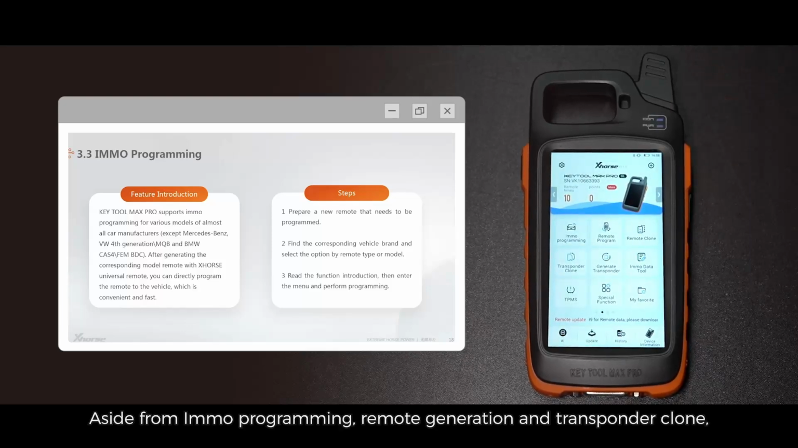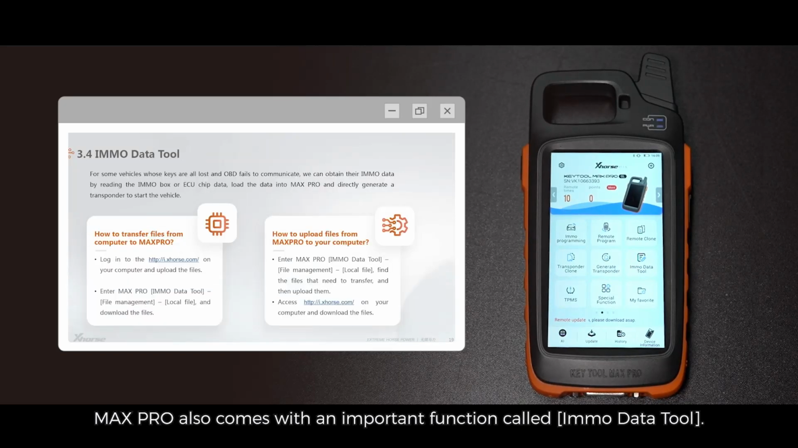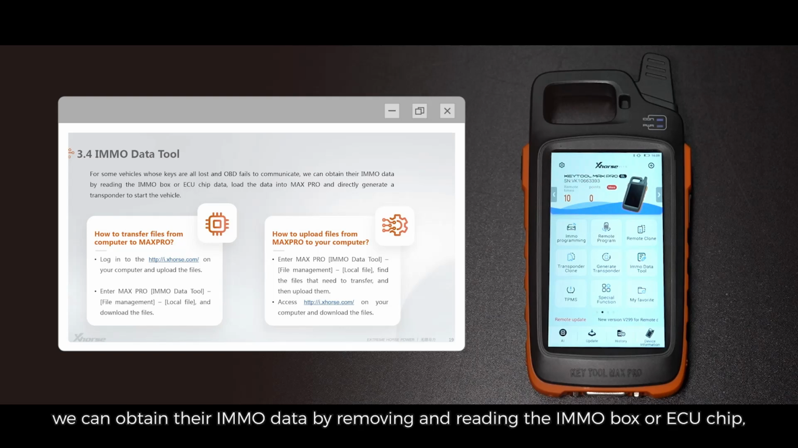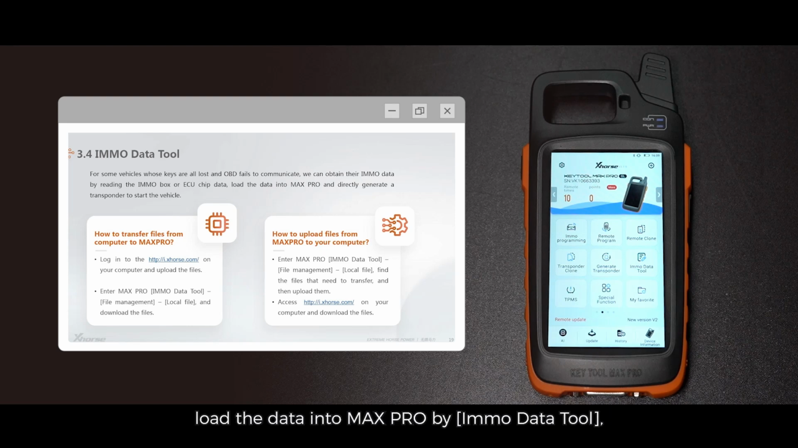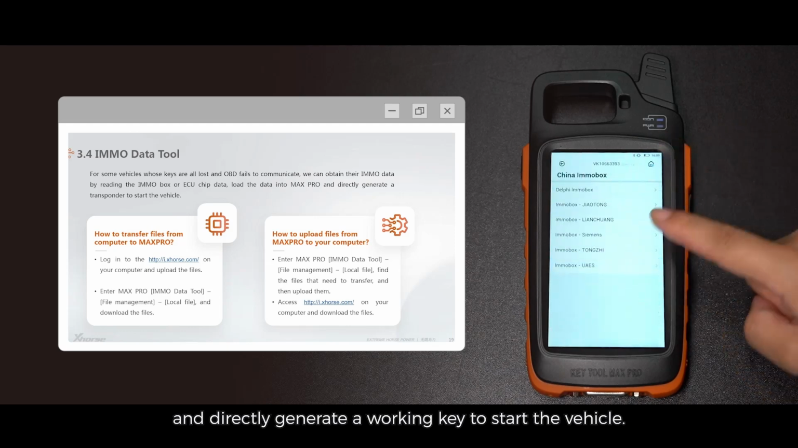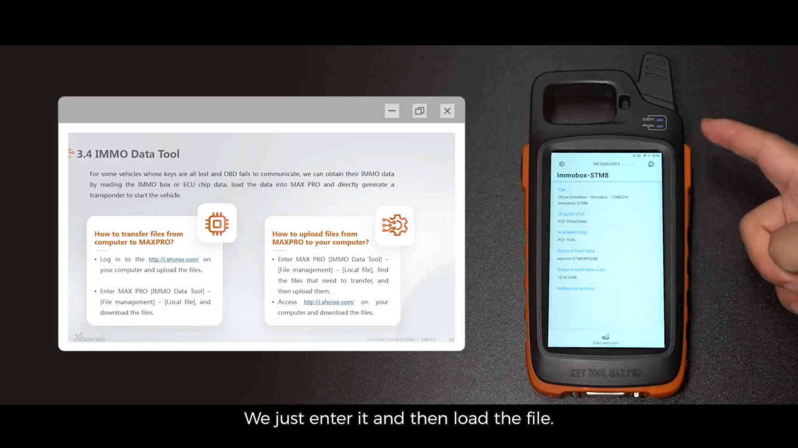Aside from IMO programming, remote generation, and transponder clone, Max Pro also comes with an important function called IMO Data Tool for some vehicles whose keys are all lost and OBD fails to communicate. We can obtain their IMMO data by removing and reading the IMMO box or ECU chip, load the data into Max Pro by IMO Data Tool, and directly generate a working key to start the vehicle. This function is easy to use. We just enter it and then load the file.